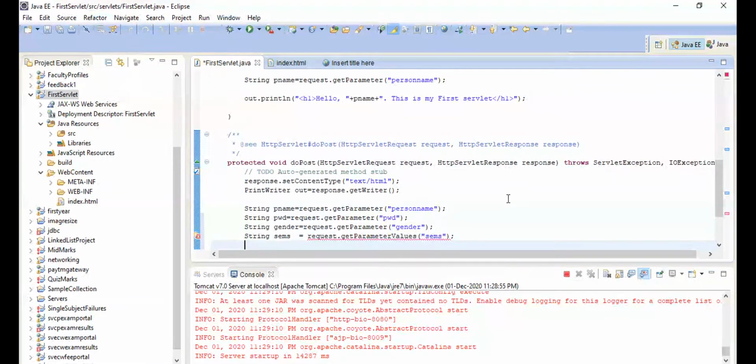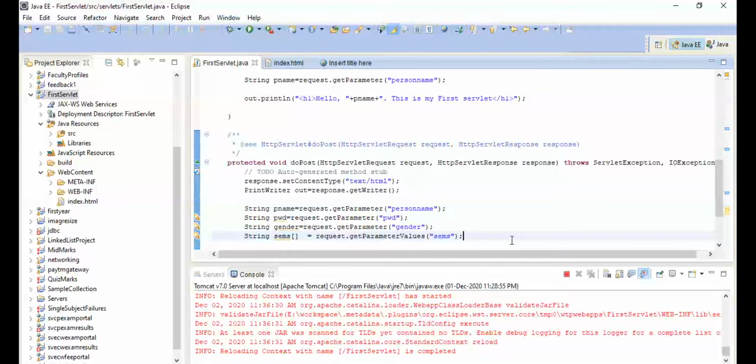Array or Array. Oh, very good. Thank you. So we have to use a sems array: String sems array equal to request dot get parameter values, because get parameter values returns us an array of the values. To hold that array of values we have to use an array variable here. And the next control.